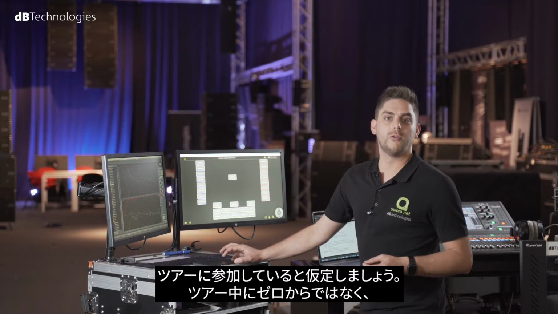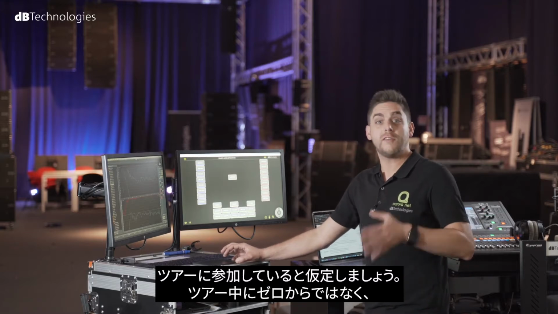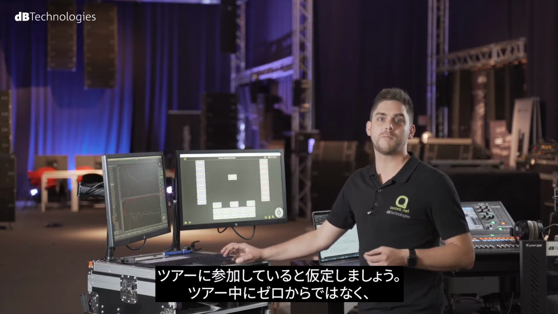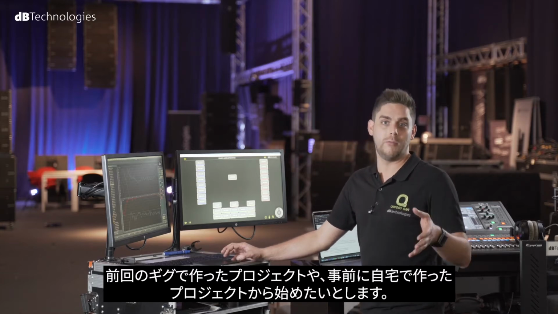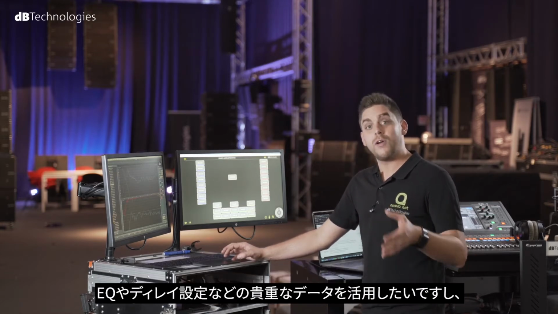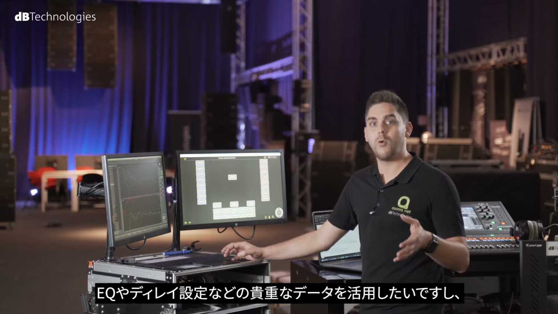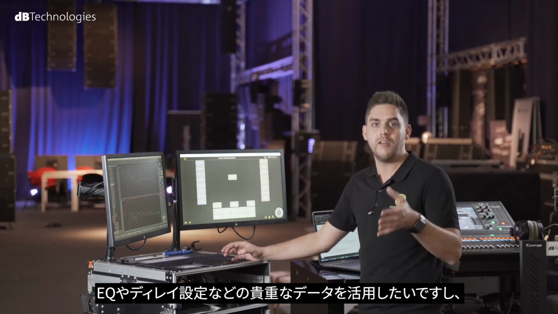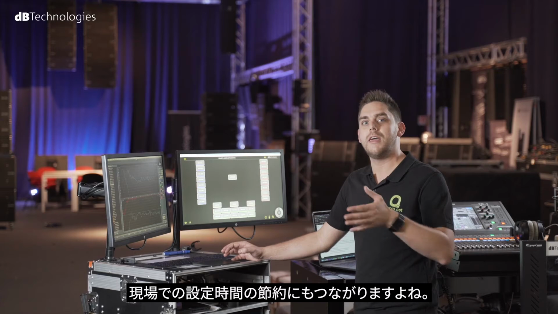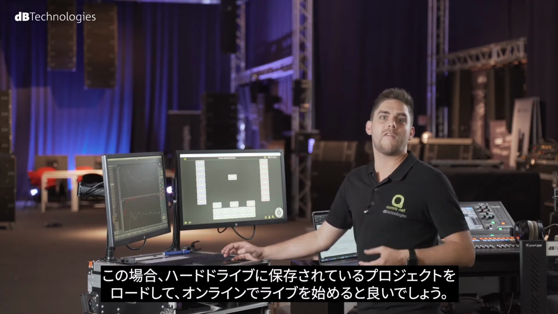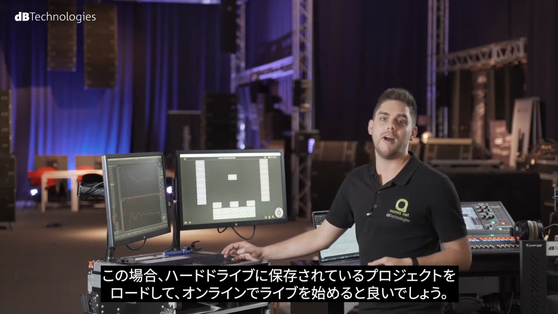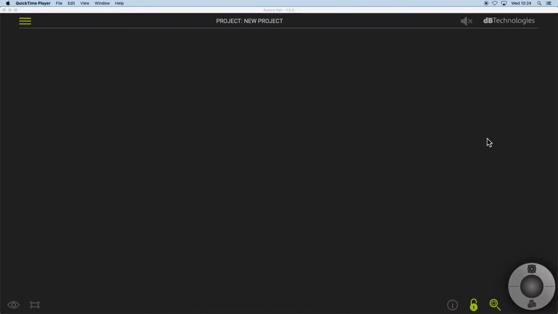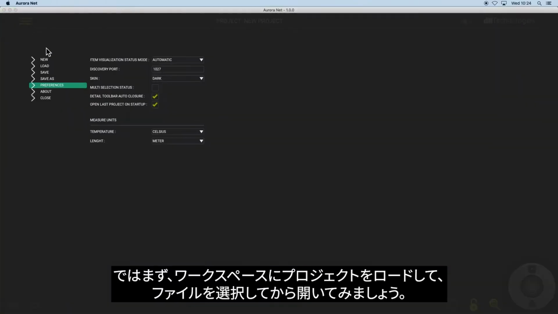But let's say you're on tour and you want to start not from scratch, but from the previous project, the one you made in the last gig, or maybe the project that you made at home beforehand. So if you want to save time on location and you don't want to lose your precious data and information like EQ, delay, and settings, you maybe want to start by loading a project stored in your hard drive, and then going online live. So let's load a project into our workspace.